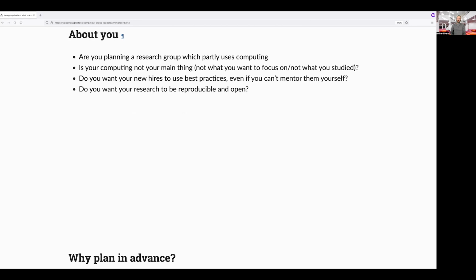The expected audience for this talk might be someone who's planning a research group using computing. Maybe computing isn't your main focus. In fact, I'm assuming it's not your main focus, otherwise you might not be here. You might have done a little bit, but you know that you'll be hiring people that are doing more computing than you're doing, and you need to mentor these people. If you haven't done it yourself, if it's not your focus, how do you mentor them? What do you recommend them to do so that people don't create a bunch of stuff which ends up being basically unusable for you somehow?